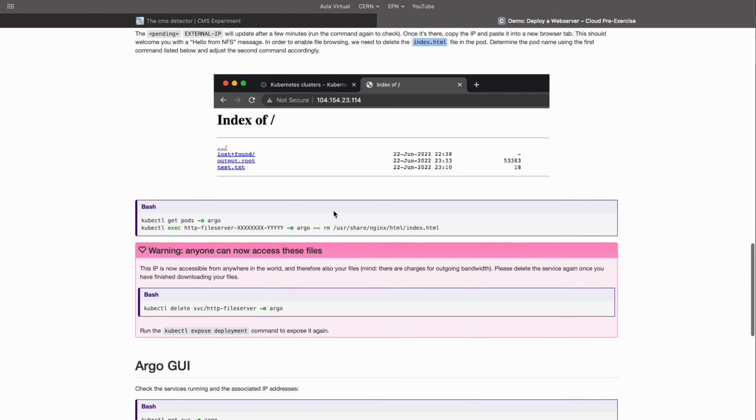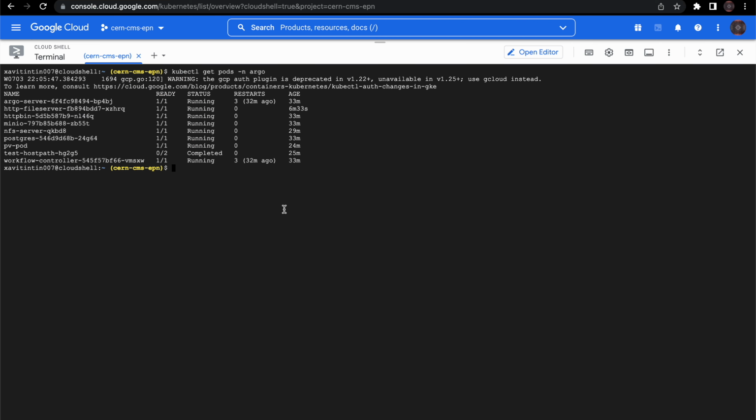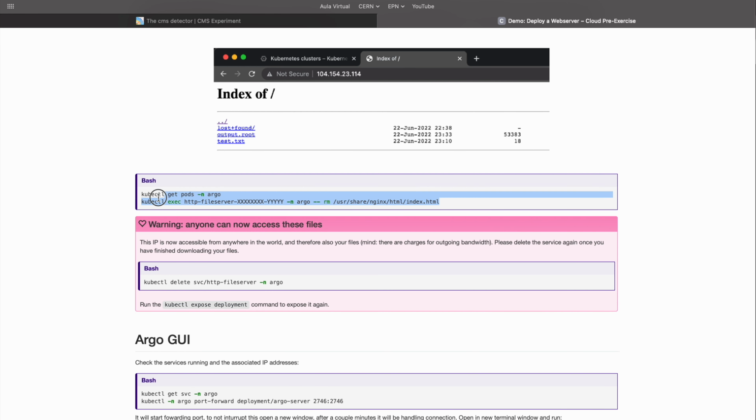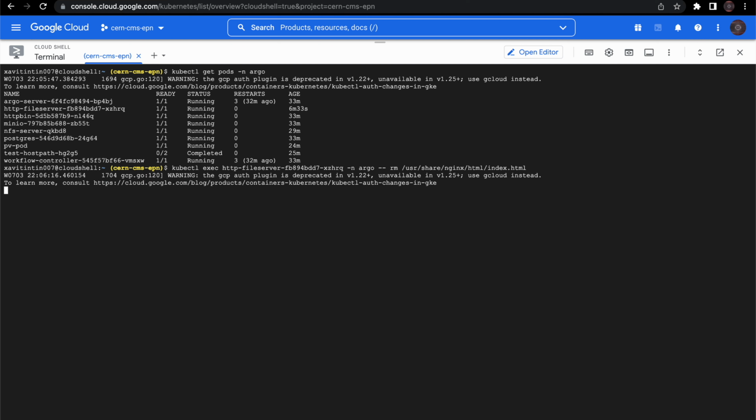Okay, so what we're gonna do now is delete the index HTML to enable file browsing. To do this, first we're gonna run this command. Okay, so delete this. Okay, and we're gonna delete the index with this command. To do so, please change this with this tag we have over here. This tag will be unique to every single one of you. So go ahead and delete that. We paste that, and this should delete it.